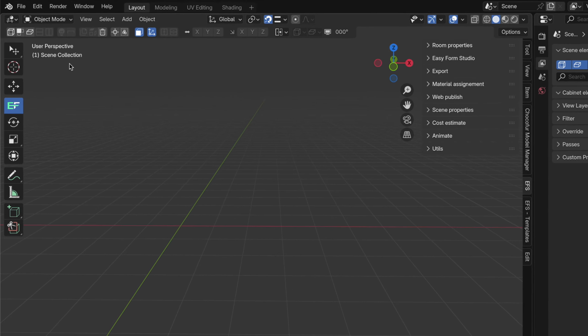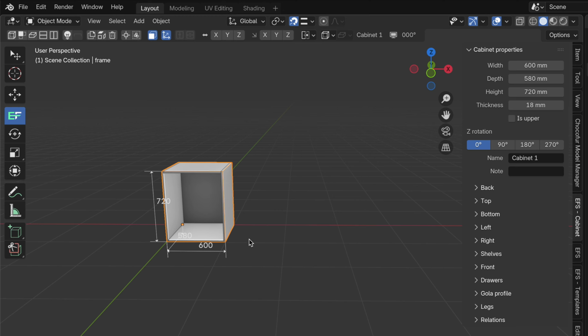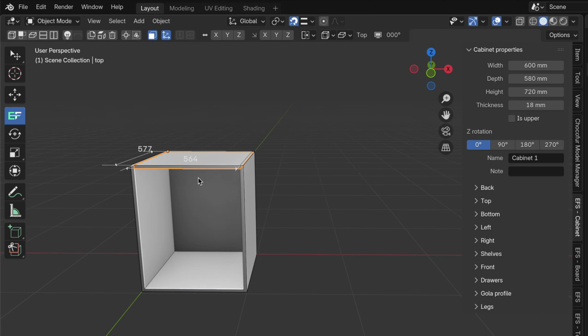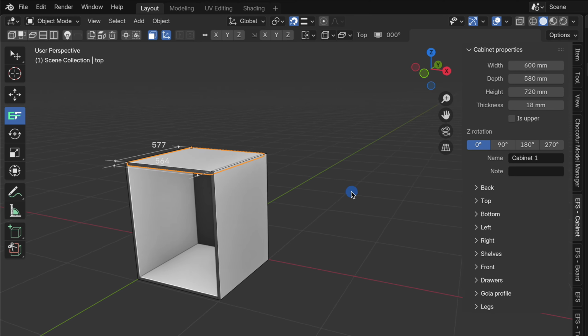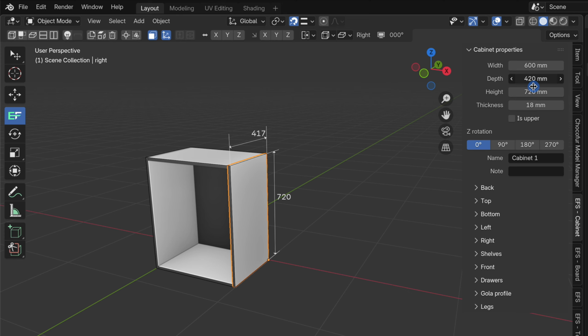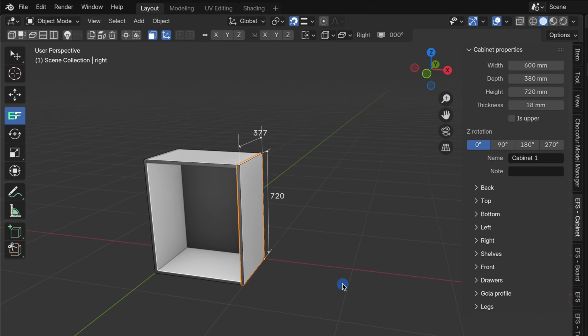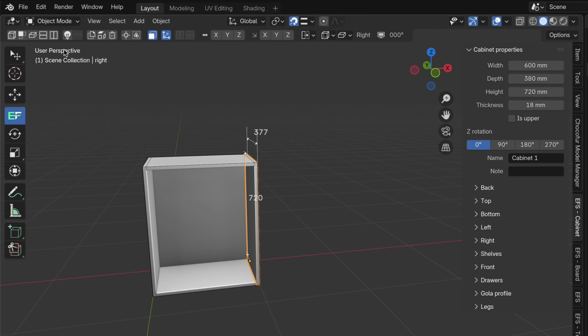The cabinet is the fundamental building block in EasyForm Studio. Any transformations you apply, such as resizing or rotating, automatically affect all its components, shelves, doors, drawers, and other elements. All related dimensions are recalculated automatically whenever you adjust the cabinet's width, height, or depth. Let's try it out by adding a few shelves.